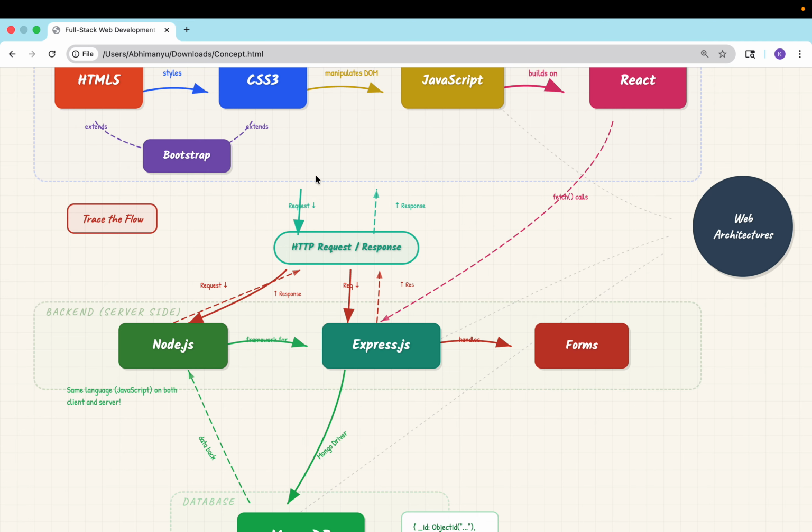Every single time you load a page or submit a form, an HTTP request is happening behind the scenes. A request is made, it goes to the server, and a response comes back. The browser sends a request, the server responds. An HTTP request can be GET, POST, PUT and DELETE.